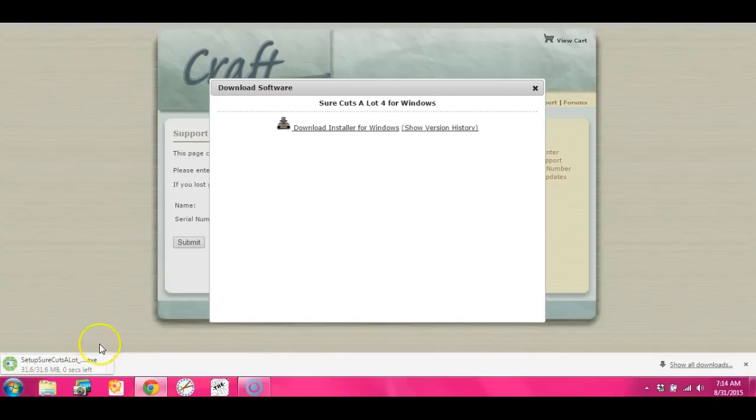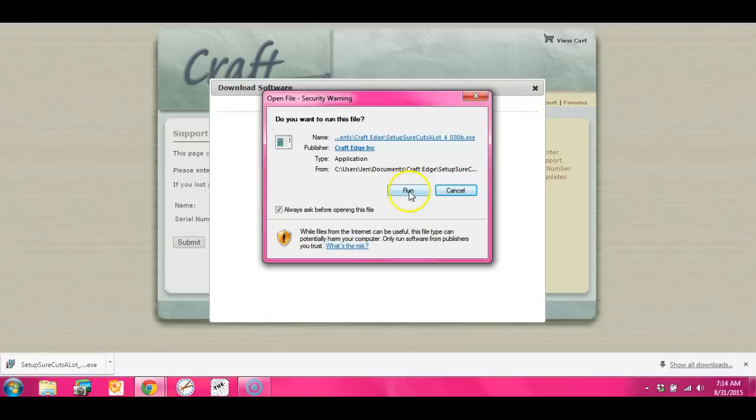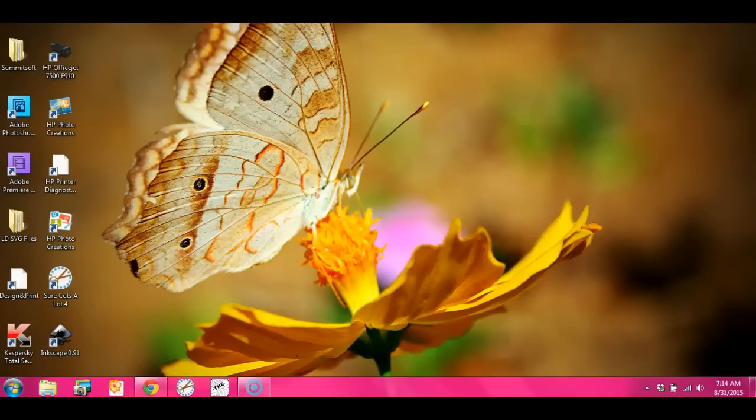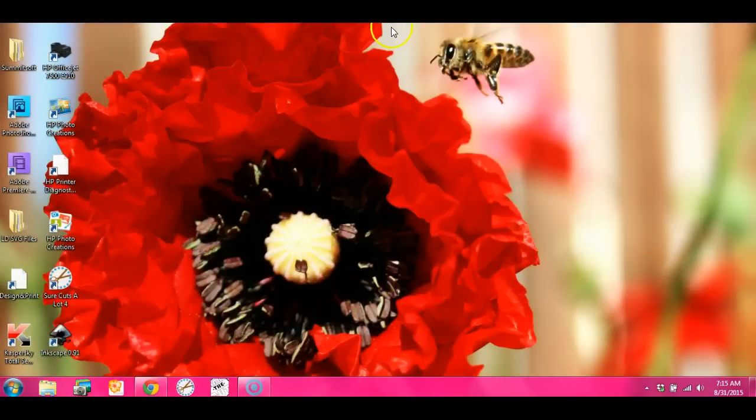Okay, so it's downloading right here. Let that finish up, and then we're going to double click on that. Okay, so let's double click on this. And this tutorial is for the Brother ScanNCut only. Okay, we'll click run. And we're going to exit out of this or lower that. And we'll wait for it to boot itself up.